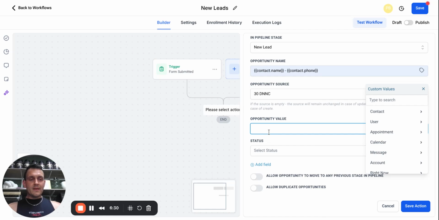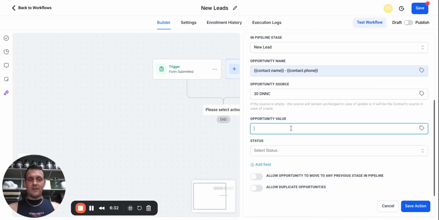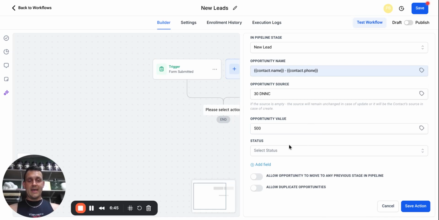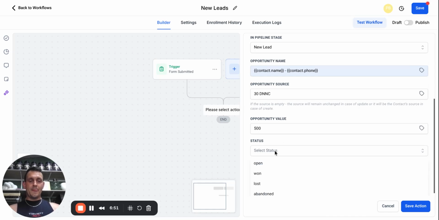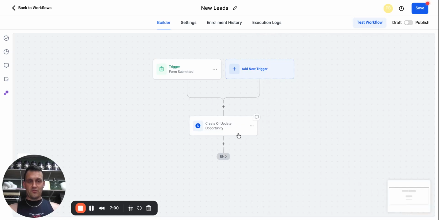form. And typically, if someone becomes a lead, the value of that lead now becomes what you sell up front. So on average, we sell about $500 worth of product up front at our strength assessment. So I'm going to put an opportunity value of 500. Now that just helps with tracking on the back end, okay? And we call this an open status because we haven't won them or lost them yet.